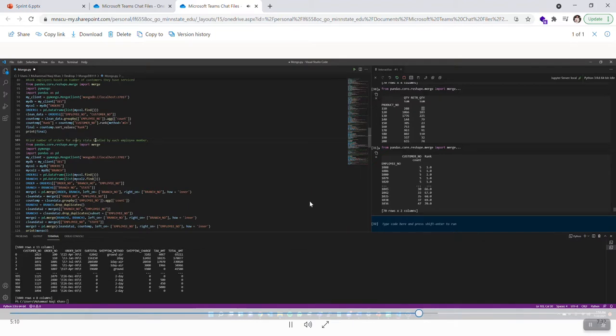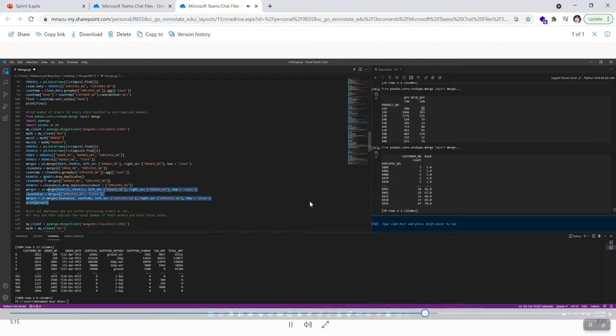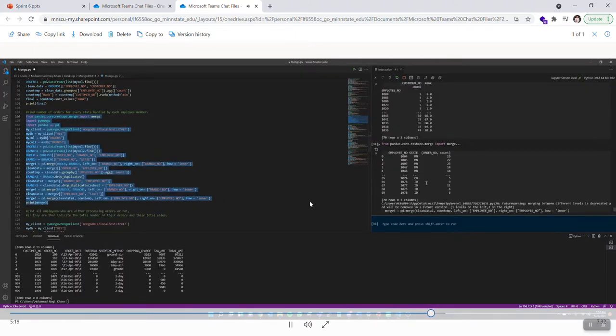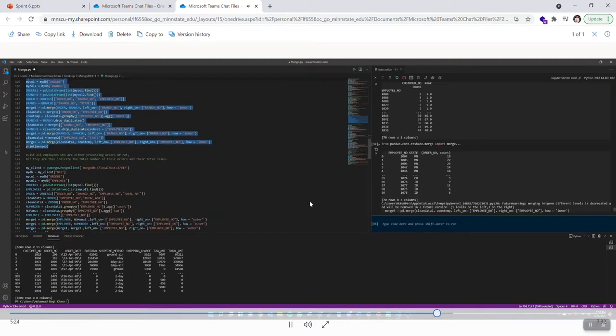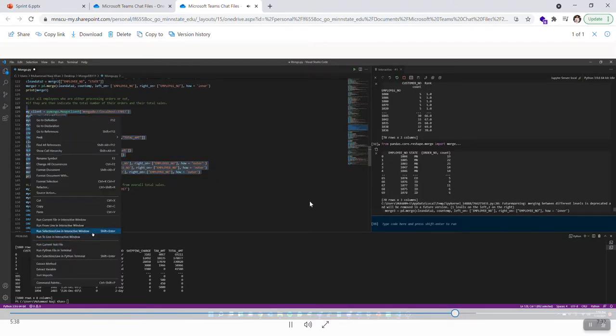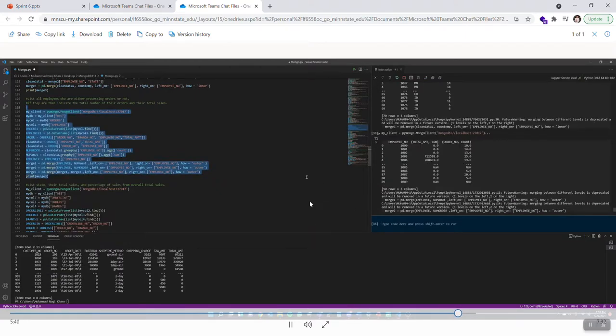Find the number of orders for each state handled by each employee member. Here we go. List all employees who are either processing orders or not. If they are, then indicate the total number of orders and their total sales. There you go.